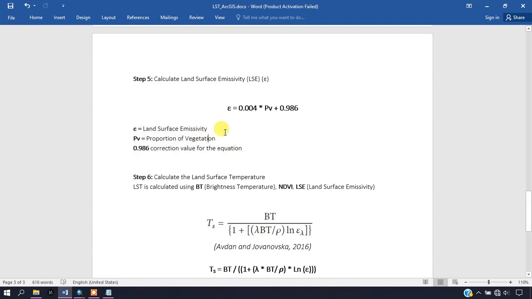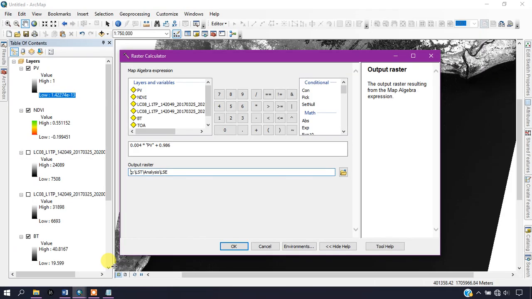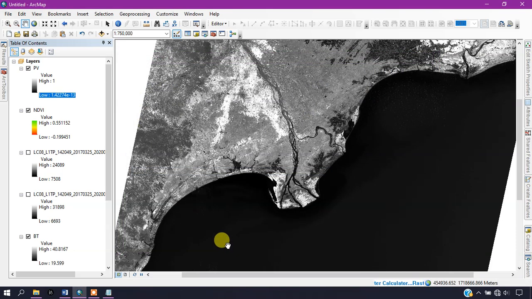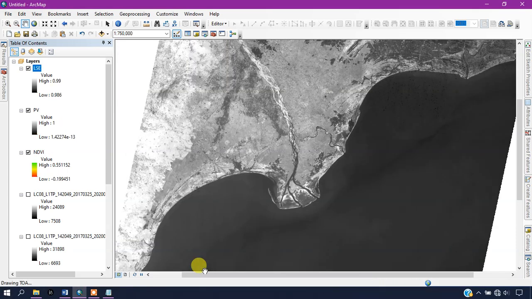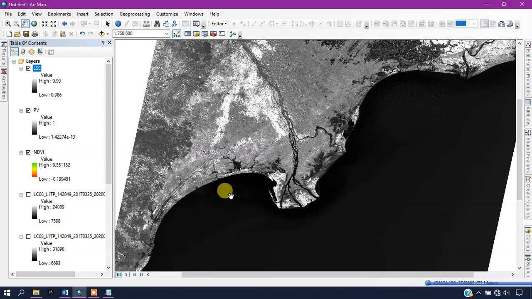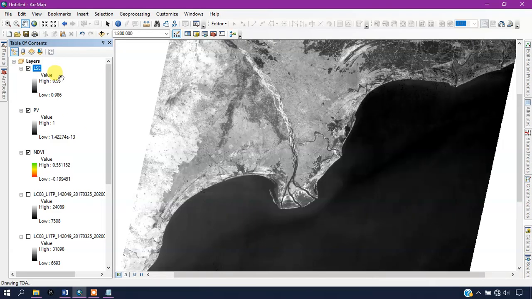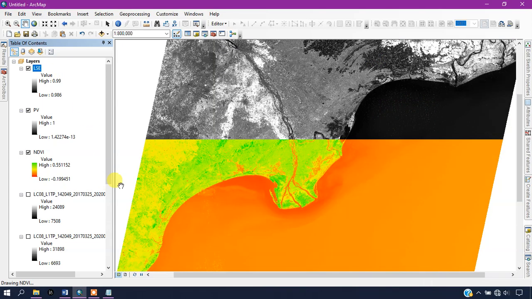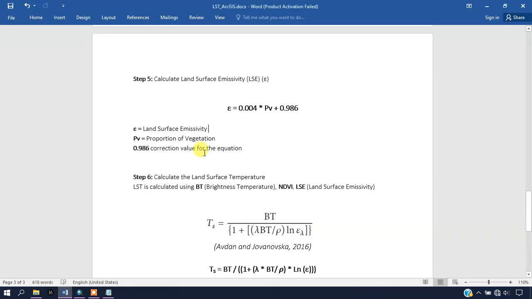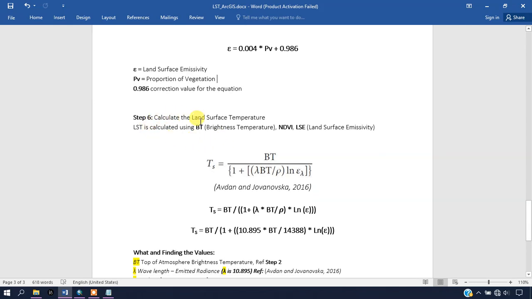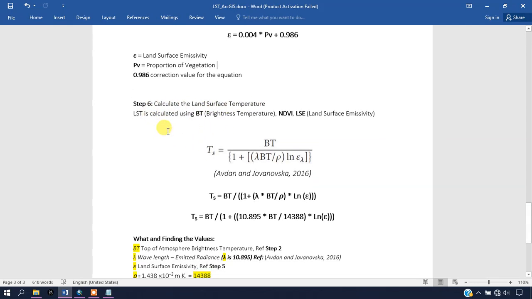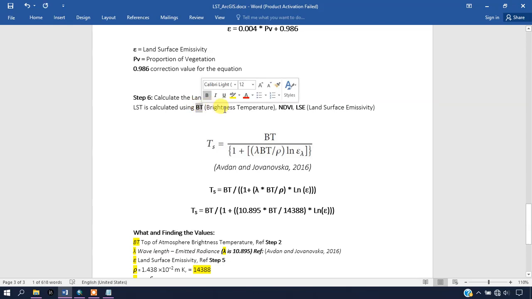So you can just see here. Now just give OK in order to start the process. You can see here the result has come out, and we have got the LSE, land surface emissivity, and we have got a few values for it. Going back to the formula section, our final step is to calculate the land surface temperature. So we need BT, brightness temperature, NDVI, and LSE in order to calculate the land surface temperature.